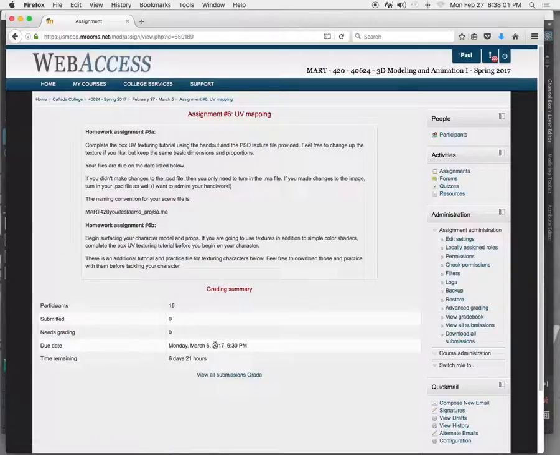So this is due next week. If you don't make changes to the PSD file, you don't need to turn it in. If you do, please do, because I want to see what cool stuff you did with the PSD file. If you just use the texture as it is and you lay out the UVs, then just turn in your .ma file, your Maya file, okay? Because I open those up and I make sure that the UV window looks good, and then you get credit for it.